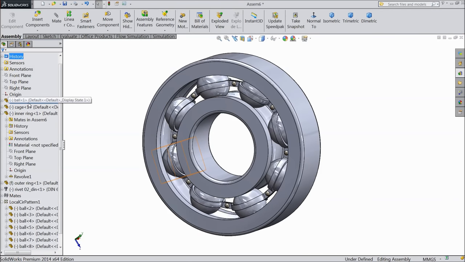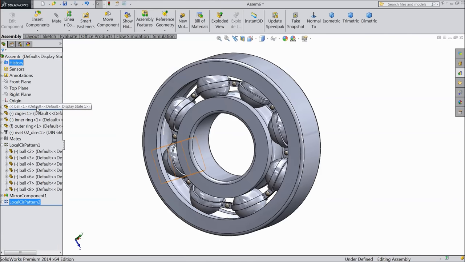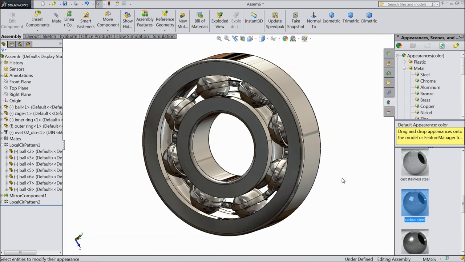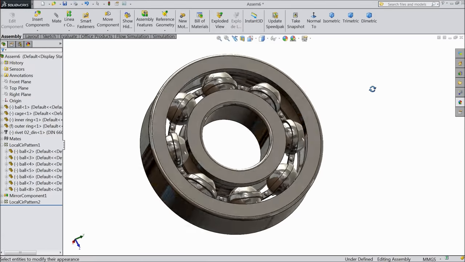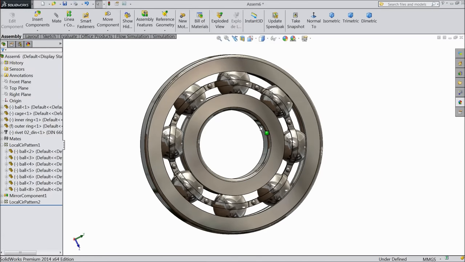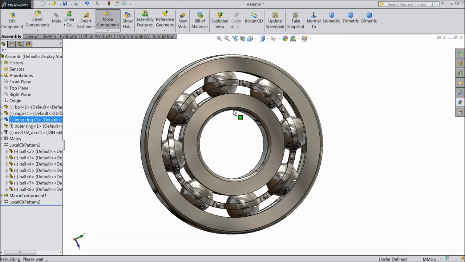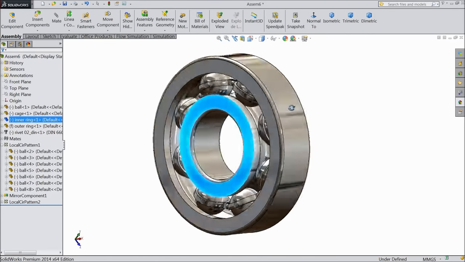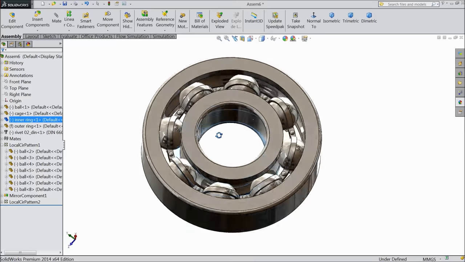Now we will change the color for bearing. Go to reference geometry and select plain carbon steel. All. That's it. Now see, this is the ball bearing. Now your ball bearing is ready. This is a very beautiful and pleasant ball bearing.